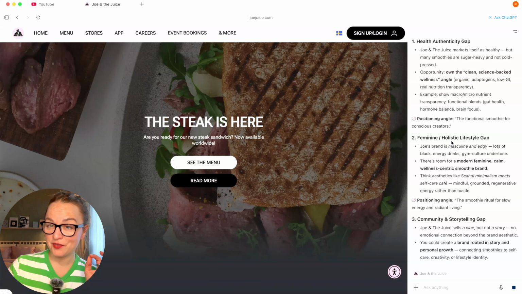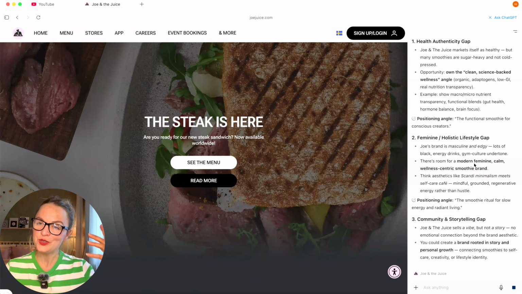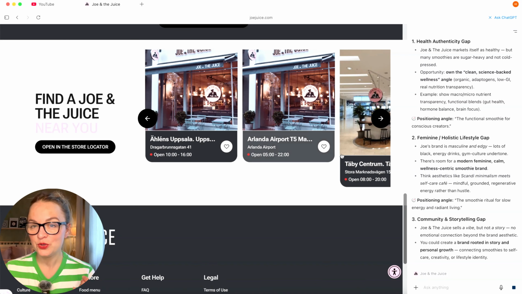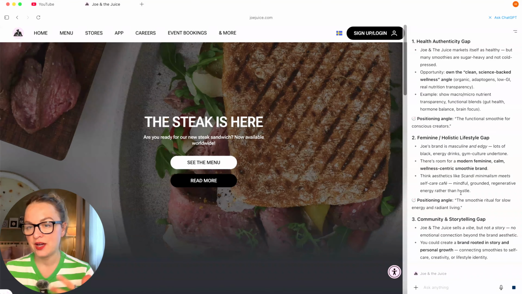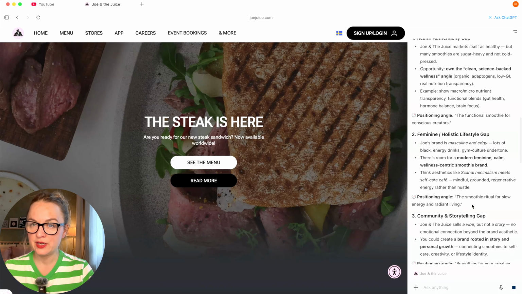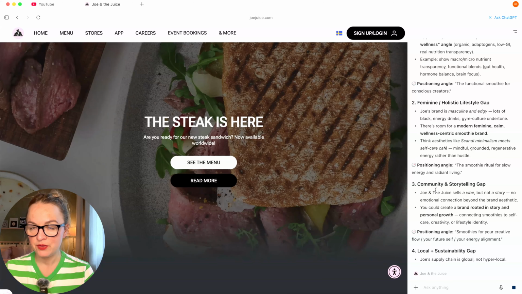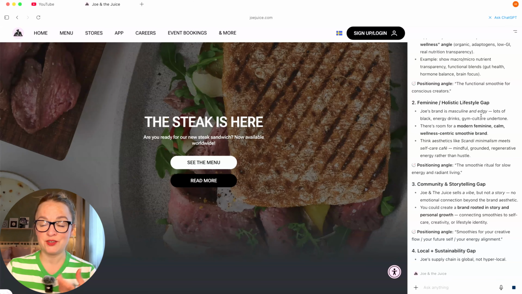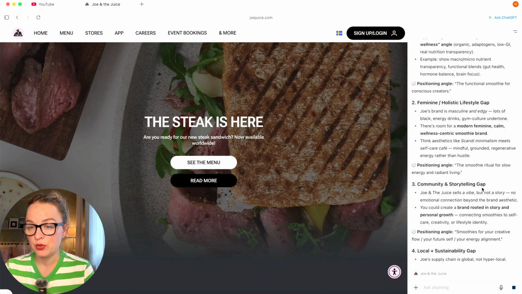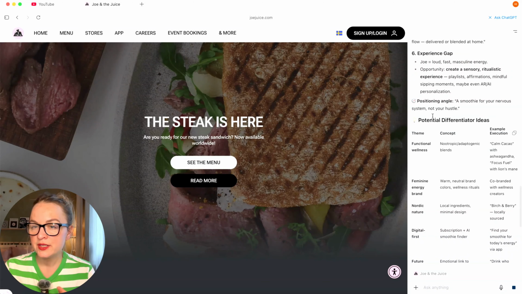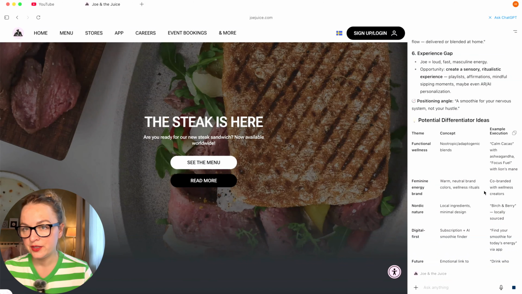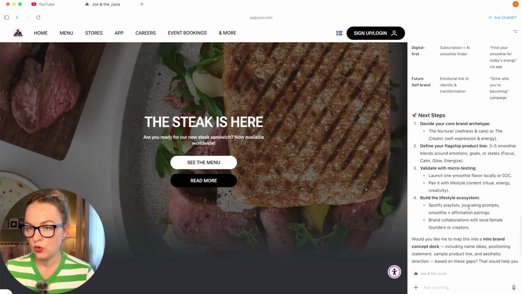It gives very masculine, edgy energy. You see, I agree with all that. Like, I go to this place all the time, right? And I can relate. I definitely see what it's identifying. I can confirm that these are the reflections that I have, for example, as well. Here it gives us some potential differentiator ideas and so on.